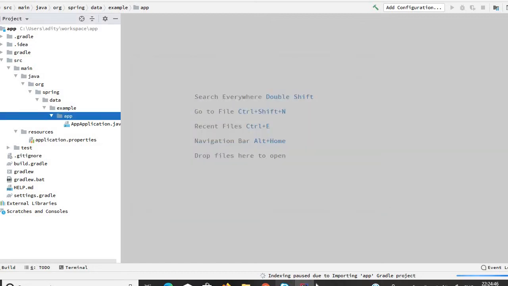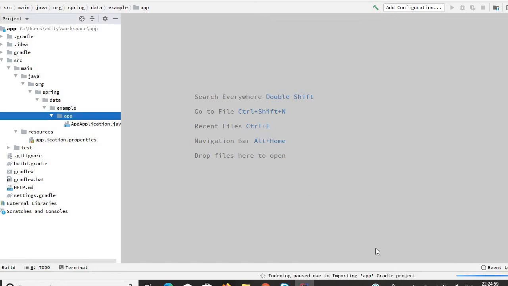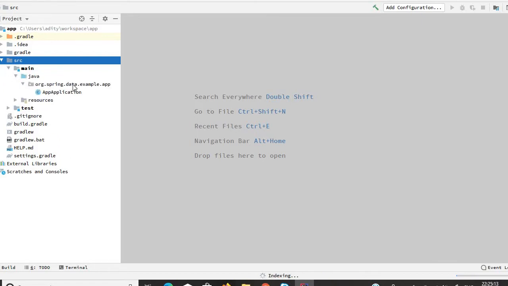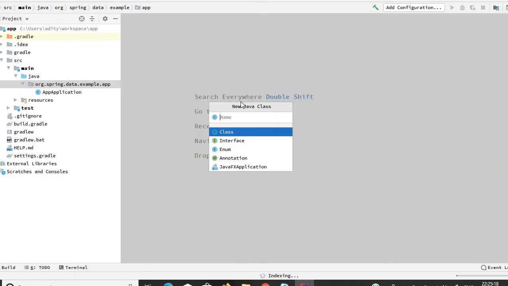Just wait for some time. It is taking a long time. Otherwise, what I can do is restart. I think the indexing is done. That is why right now it is showing properly. So here in this package, I'll create a Java class called Student.